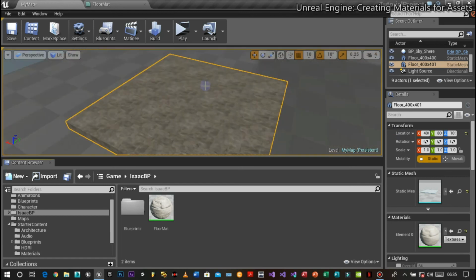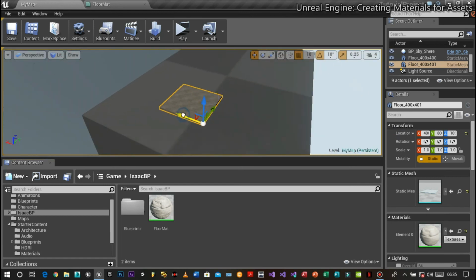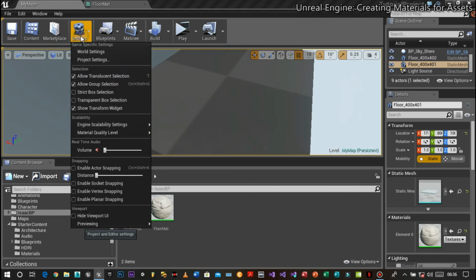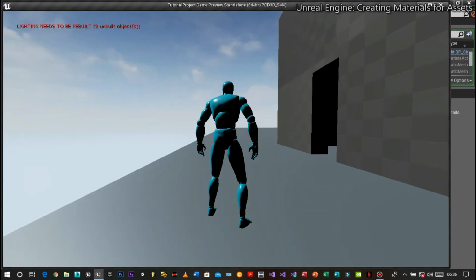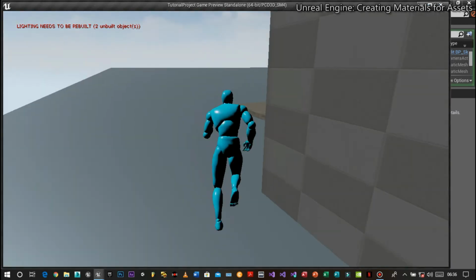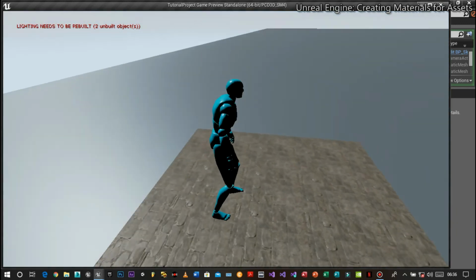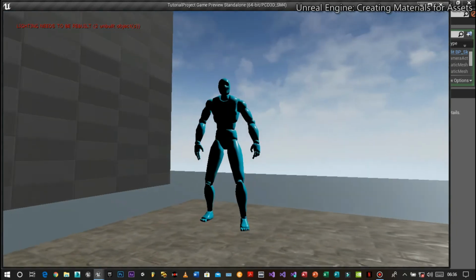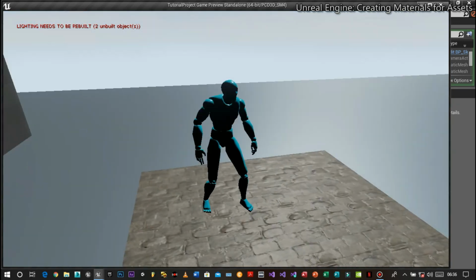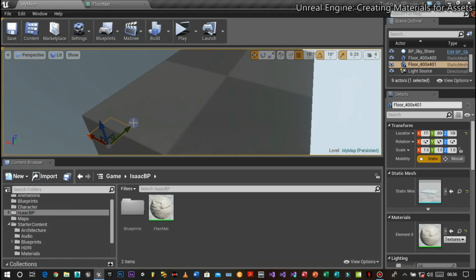But for now, let's bring this down. This material is very dull because I reduced the quality from here. So let me set. Then if I move, you see, this is my work material. I've assigned my material to my assets. Then close. Focus.